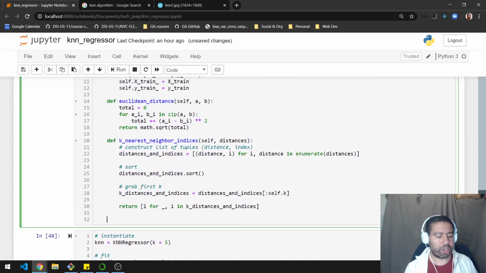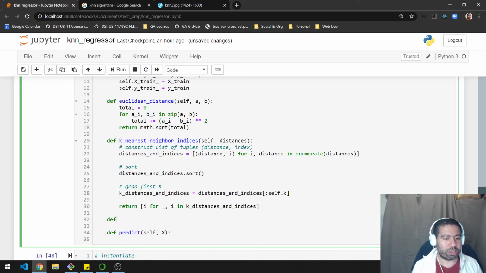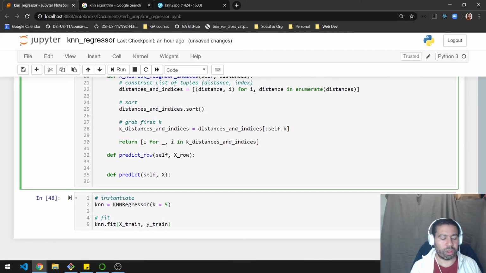And now we define predict. And for predict, you usually give it an x, some x value. So I'm going to call it x, it could be x train, it could be x test, it doesn't really matter. It's just an x, meaning the features. And each feature is its own thing. So what I think I want to do is actually have a helper method called predict row, which takes an x row, and it does one thing really well. So let me pass for now.